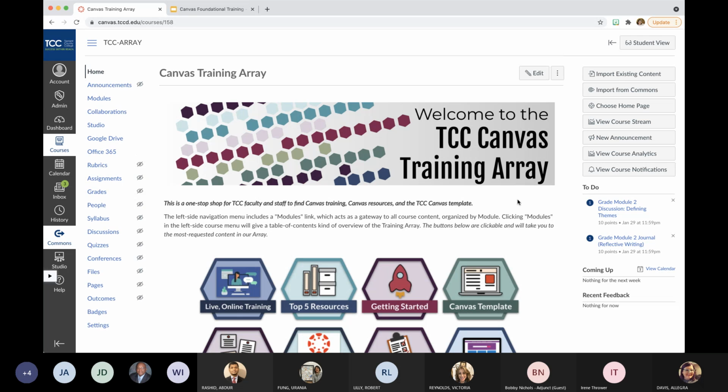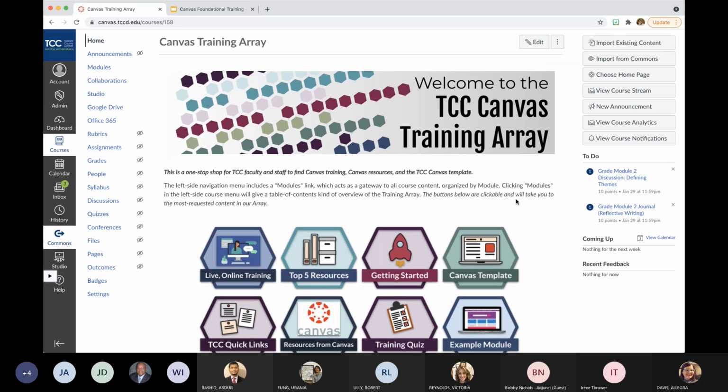The training array was built for our faculty and staff to get information about using Canvas, building things in Canvas, instructional best practices, and getting you connected to things you might need, like Gmail or the VDI. You'll see that it was built using the course template that Canvas designed for us. If you want your course to look similar to this, you will have access to get that course template, and that will help you organize your information and make it look kind of like this.